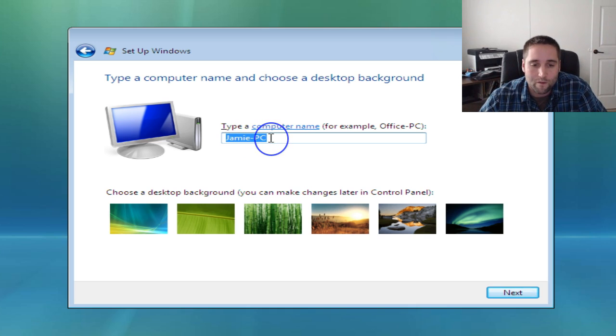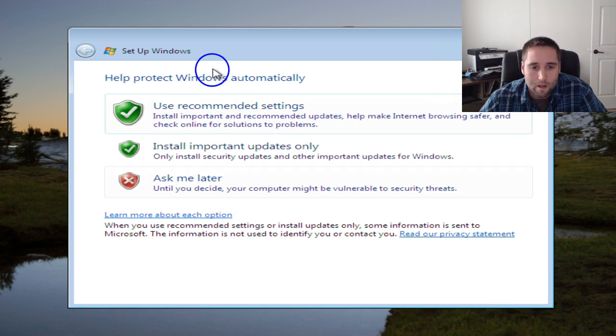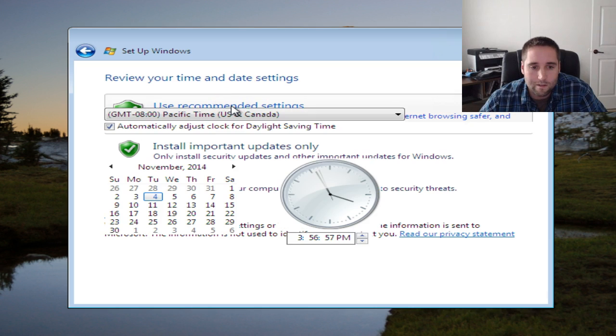Now, if you have a network at home and you want to name this office computer, this is where you would do it. This is what it would show up as on another computer on your network. This is the network name that your computer would have. I'm just going to leave mine JamiePC, and I'm going to choose a background here. I think I'll select that one. So just click next. And always use recommended settings.